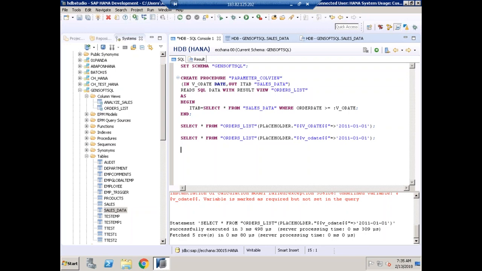Now I can call the procedure also. Call, what is the procedure name? Parameter_call_view.